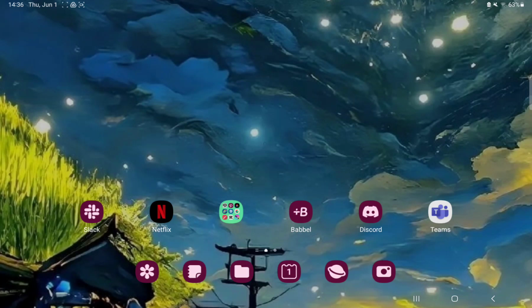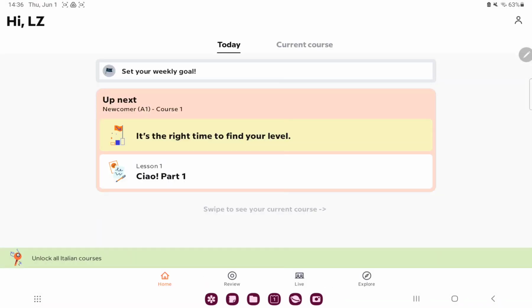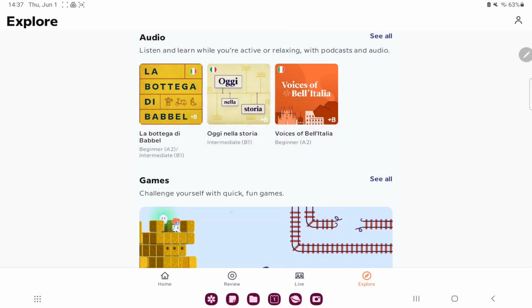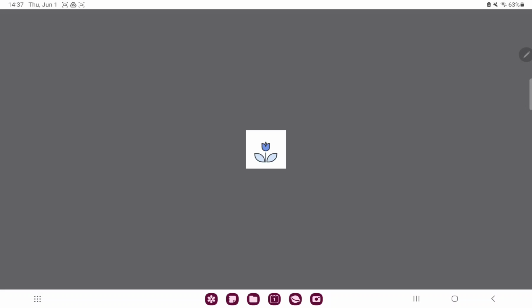First of all, open the application on your device. Go to the Explore button next to the Live section at the bottom of the page. Scroll down to the last option, the Babbel magazine, and click See All.